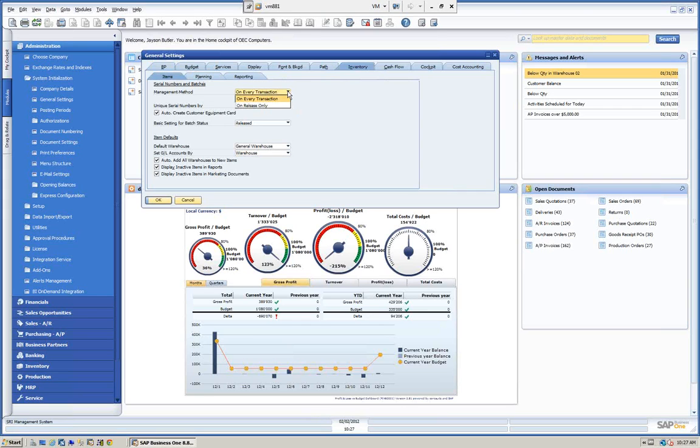Again, we're doing every transaction or release only. The difference being on every transaction, when merchandise comes in, I have to assign a serial number, and of course going out, I have to take a serial number. You can do release only.